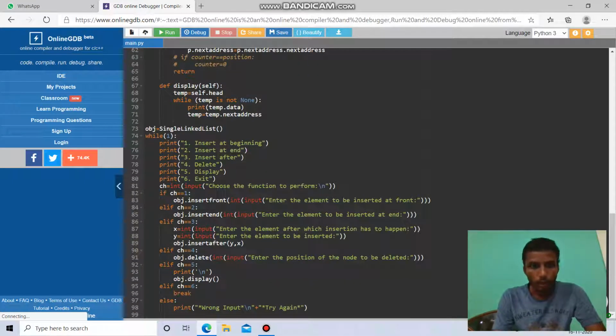Then define display: temp = self.head, while temp is not None, then print temp.data, temp = temp.next. Object is equal to SingleLinkedList, while 1. These are the 6 conditions. First one, insert at the beginning, second one, insert at the end, third one, insert after, fourth one, delete, fifth one, display, and sixth one, exit.